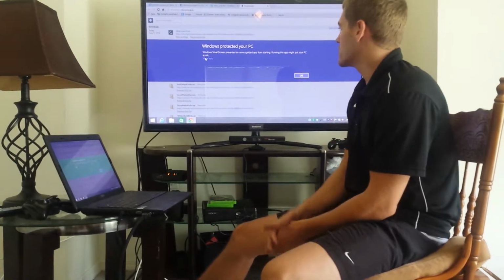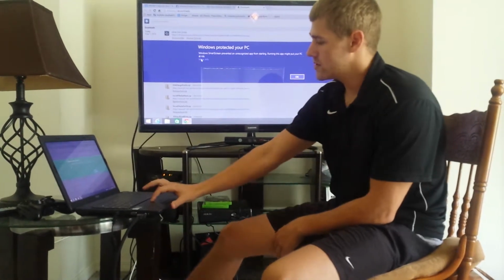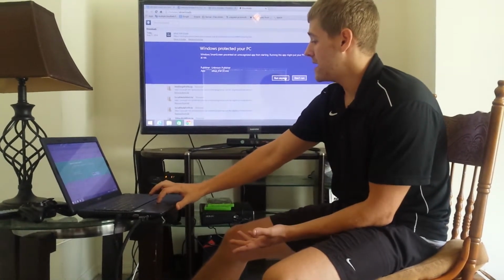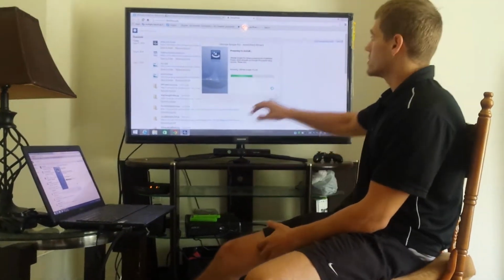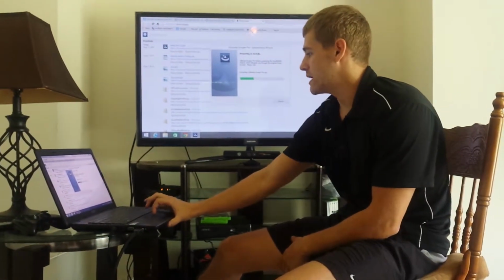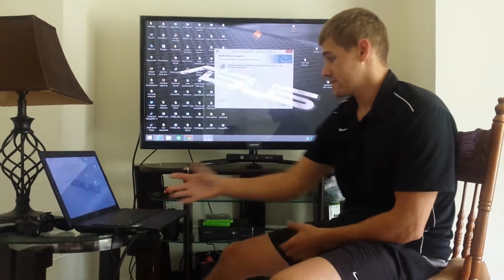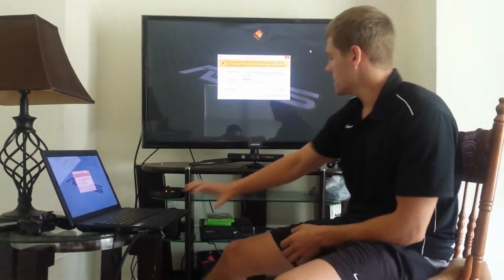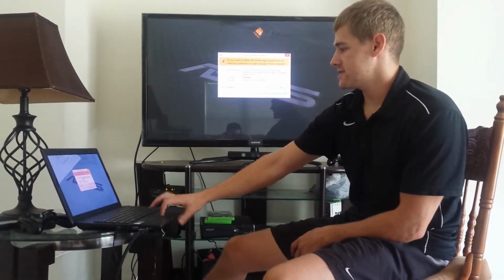Sometimes this will pop up or it'll say it's like malware. Just go ahead and click the more info, or you can bypass that step and just click run anyways. And then once you click run anyways, it'll go ahead and just pop up your download. Just click next, install. Make sure when it comes to this, each time to open it up, just go ahead and click yes.